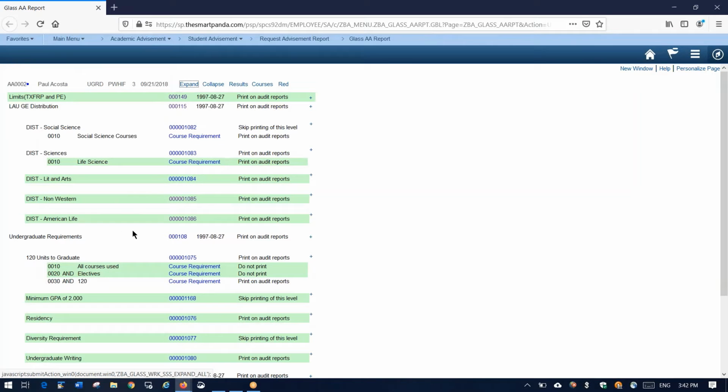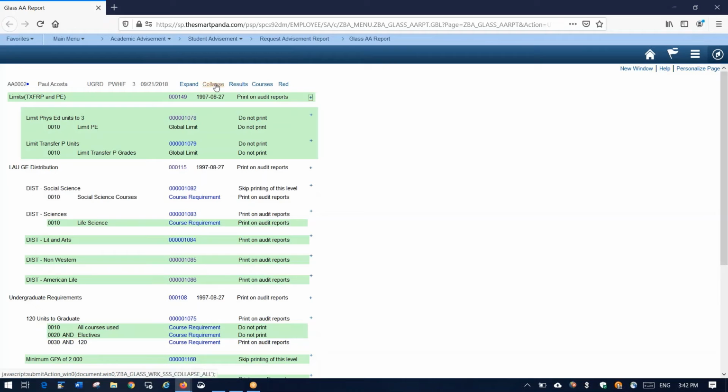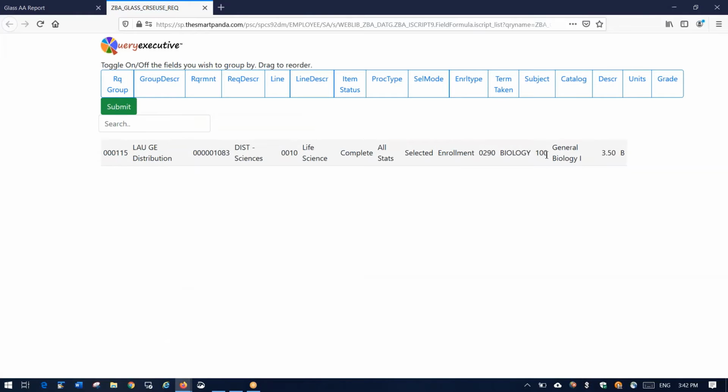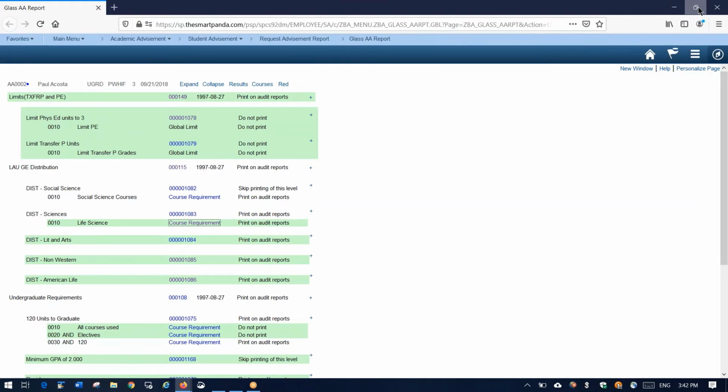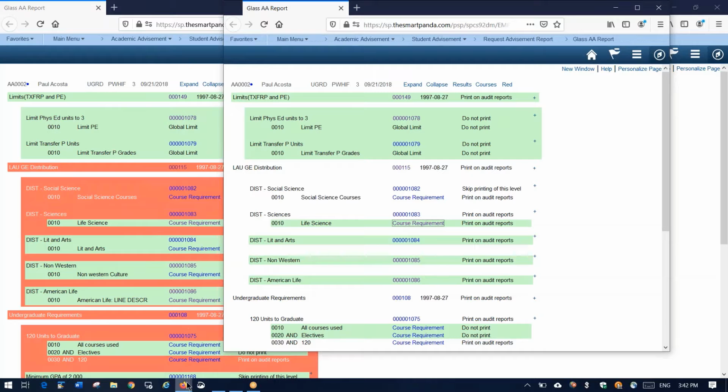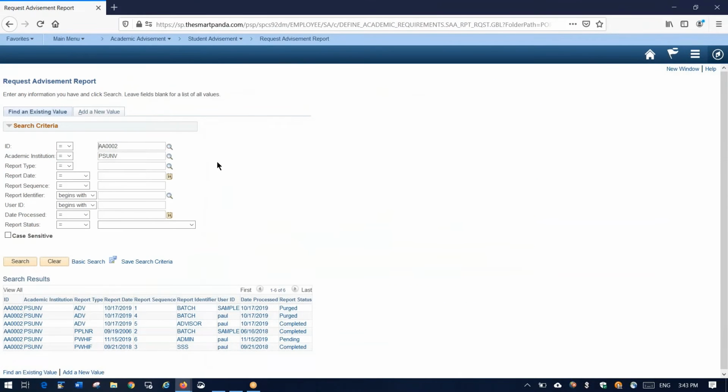So let's look at some of the additional features of Glass. We showed the expand and collapse. The other thing we did with the drill through is to the courses used. So if it's a course requirement, you can easily click on that and see which course was used to satisfy that. Now that's helpful for what's selected. You could say, well, the delivered report shows that. Let's go back to the delivered report.